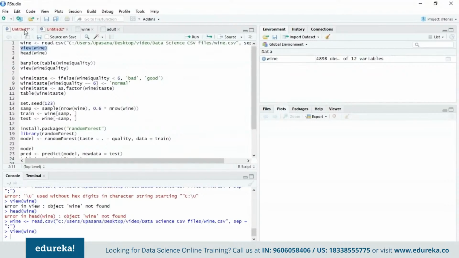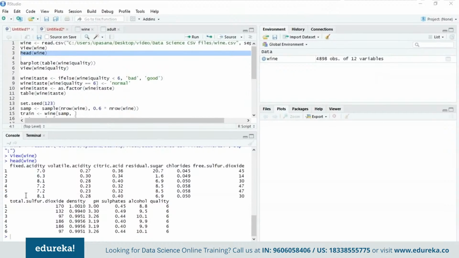So getting back to our code, let's run this line by line. Your head command right here will give you the first few rows of your matrix, which in our case is our table. It has put them in two parts because there were too many columns. You can see your fixed acidity, volatile acidity, citric acid, residual sugar, and so on and so forth.